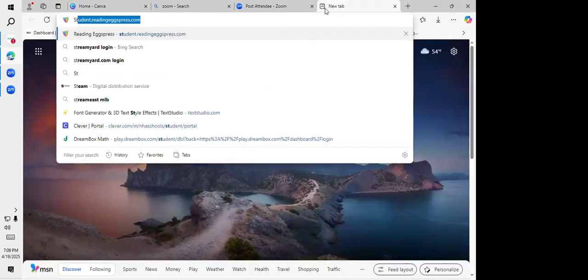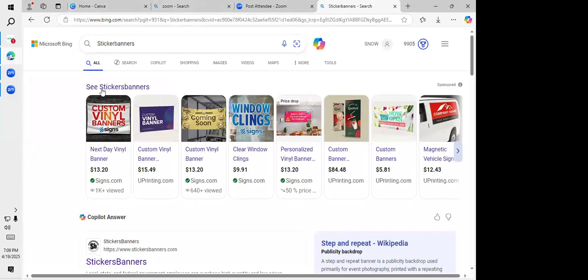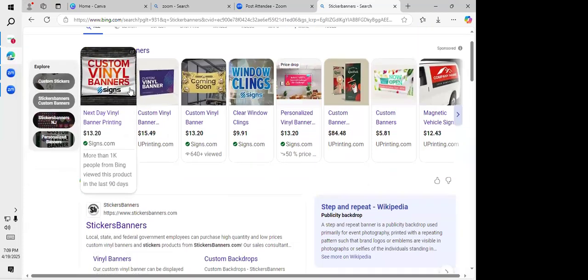All right, I'm just getting my tabs open that we're going to be using for tonight. One of them I already have my Canva open. Now I'm just going to go to stickers, banners. This is going to be another app that we're going to utilize. This is where you guys will be ordering your backdrops once you complete them.